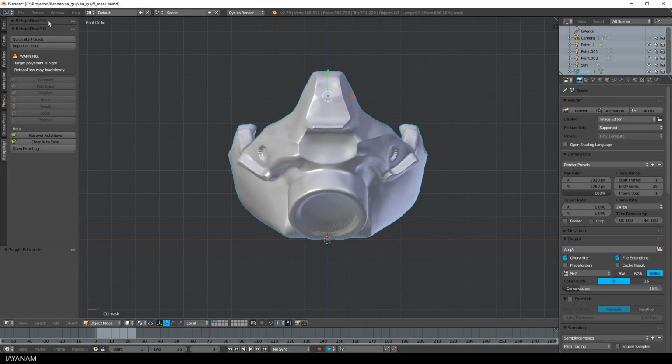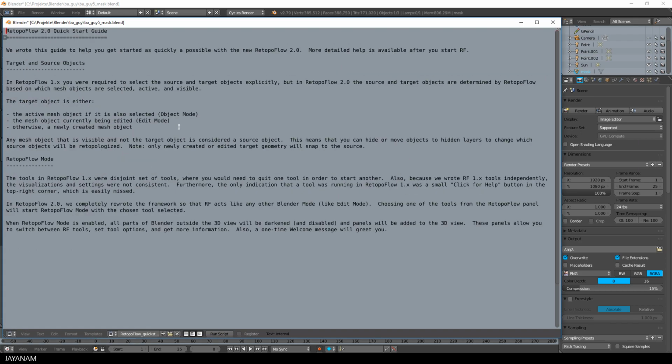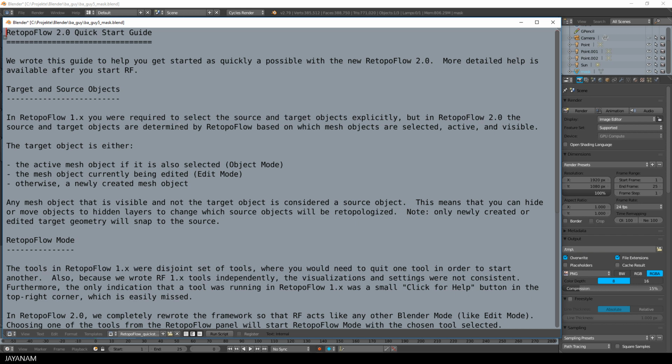There's a new tab now in the Tools section, and we have a panel for the old and the new version. The new version contains a start guide, which is a text file that you can open, and the main difference for getting started is that you don't select the target object for Retopology in your scene. The target object is the active mesh in object mode if it is selected, the selected mesh in edit mode, or otherwise a newly created mesh object.